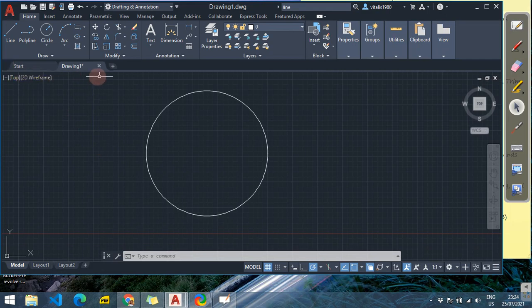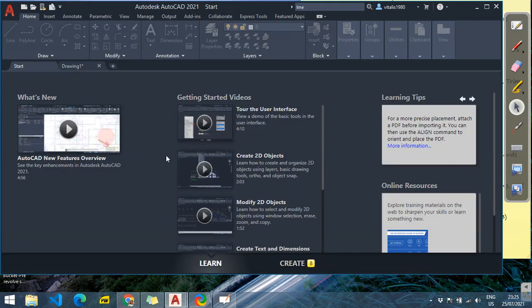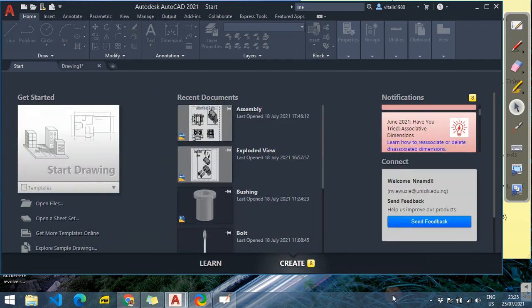Let's go to the tabs. You can see here we have tabs. I can open as many tabs as I want by using this plus sign. This is a new drawing button that I can use to open these tabs. Now you can see the start tab. This is the first tab that will open when AutoCAD is first started, and it points to this page where you have get started, recent documents, notifications and connect.